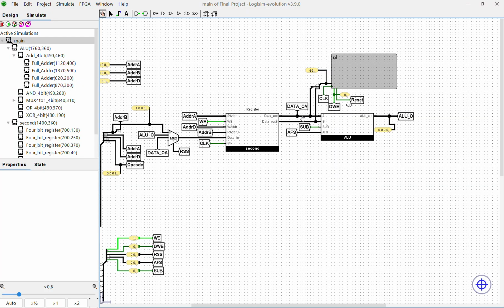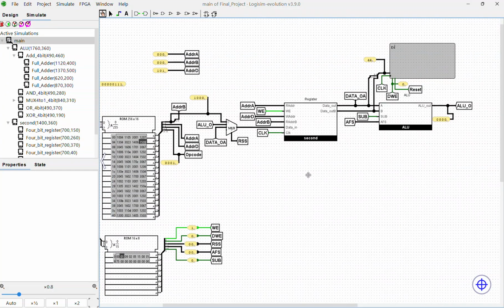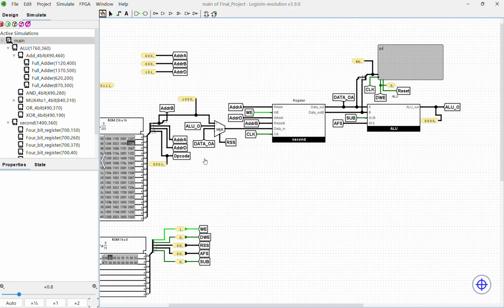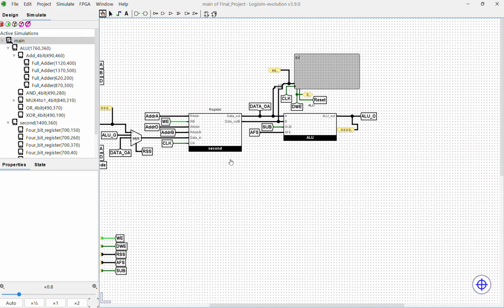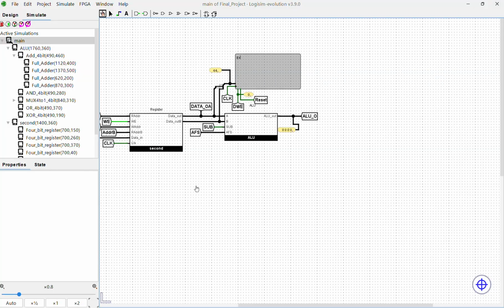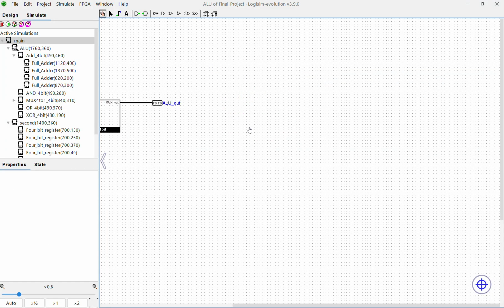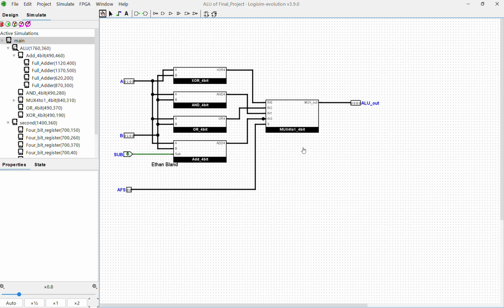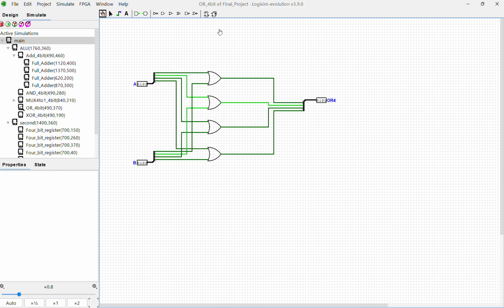And then the register has the data out, which is one of the things that feeds into the mux to help us decide what we're doing with the data in. Or they just go straight into the ALU, and we have a subtract, or the ALU select, to select what we're doing. Going into the ALU, we have XOR, AND, OR, and ADD. All these are pretty standard. They're just ORing everything together.